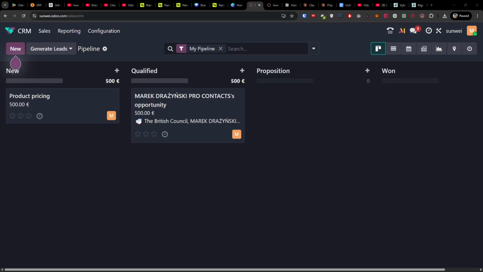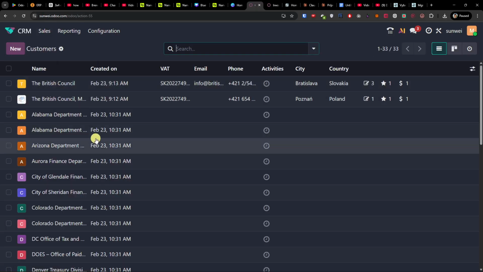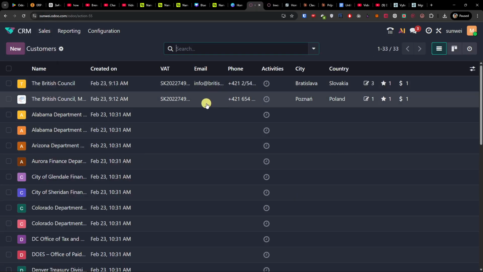So the first thing, when you are in your CRM and you come here to Sales on the top left, you're going to find here the Customers. Here in your customers you can create a customer, and on that customer you can create, let's say, a new lead. Now, an important thing to say is that you can also create a customer directly in a lead.